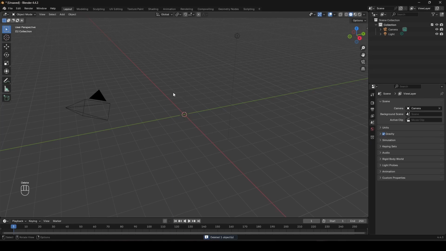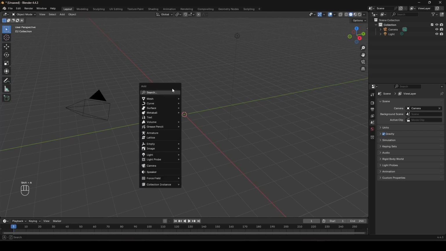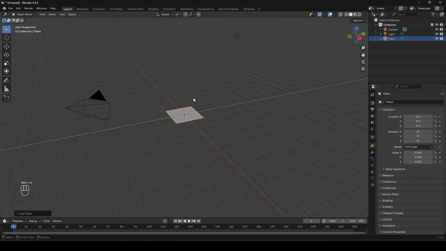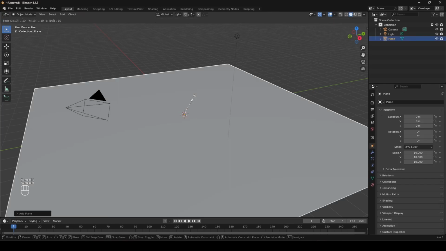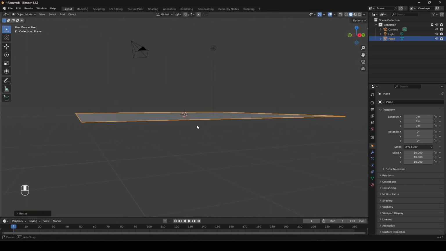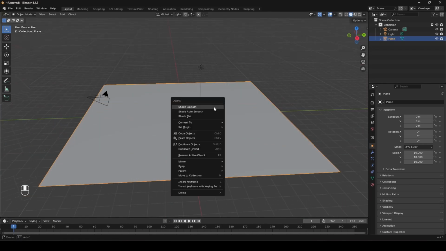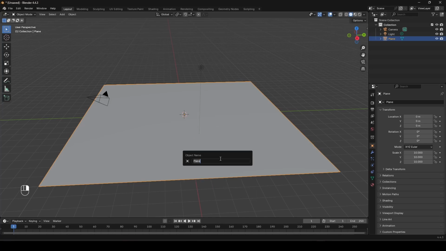Now, to start creating any 3D object, we need a base. So let's add a plane. Press Shift+A, go to Mesh, and select Plane. Next, press S to scale, type 10, and hit Enter. Now we have a plane that will act as the floor of our scene. Let's rename this plane to Floor for better organization.